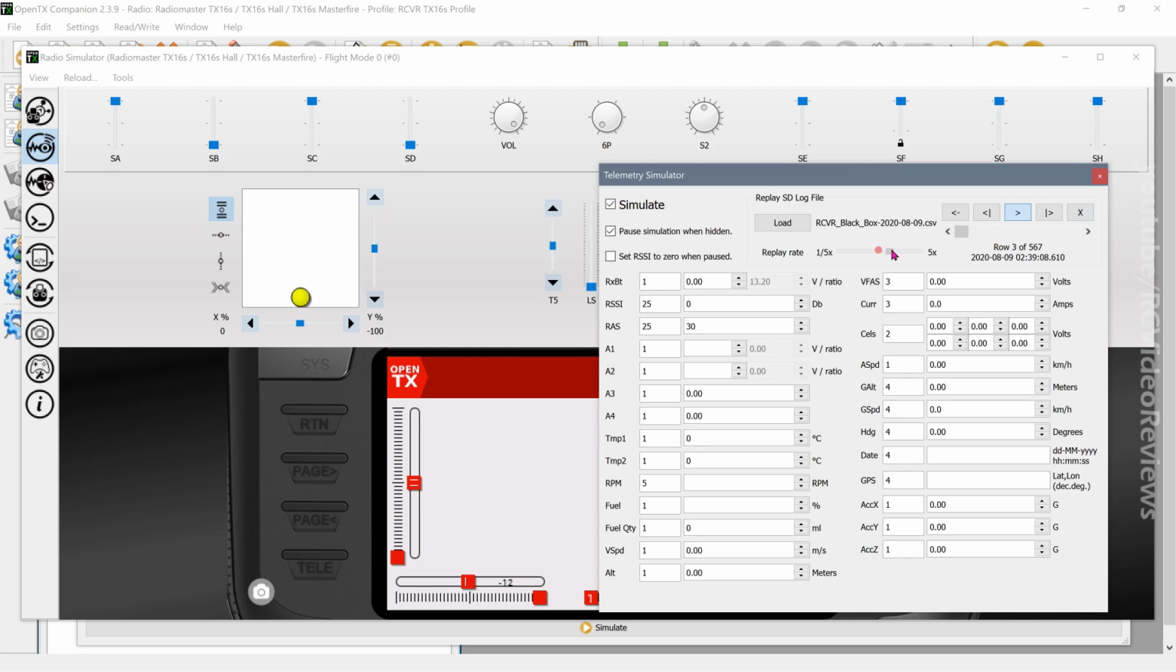Now I've already looked at this log file, and I know that all the magic happened later in the file. So I'm going to move it over to later in the file. And here you go. You can see the RSSI values changing based on what we did during the demo.